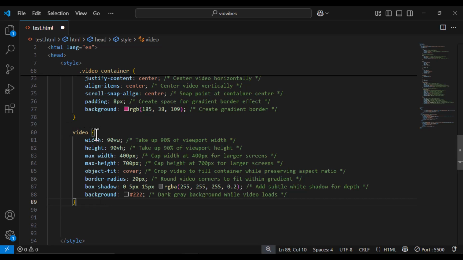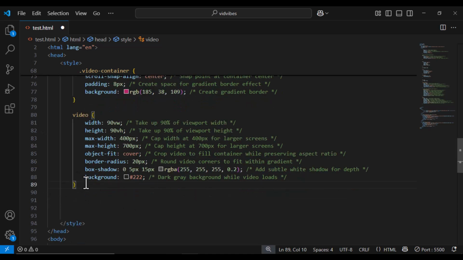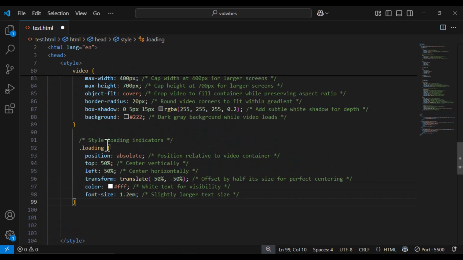So now this is for the video itself. This is the width, the height, max width, max height, object fit, border radius, box shadow, and so on. So the next one is the loading indicator. Of course, I should have talked about the titles, but okay, let's continue. Since they're all the same thing anyway, the sequence doesn't really matter.